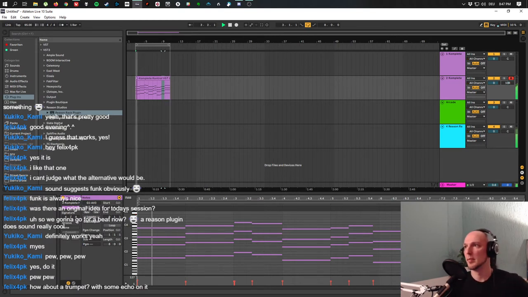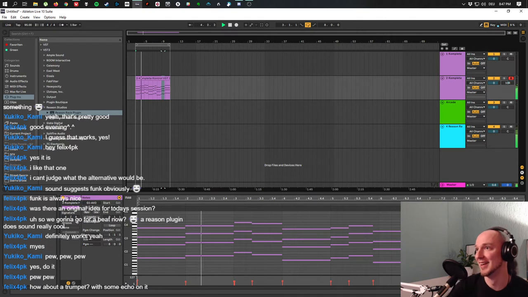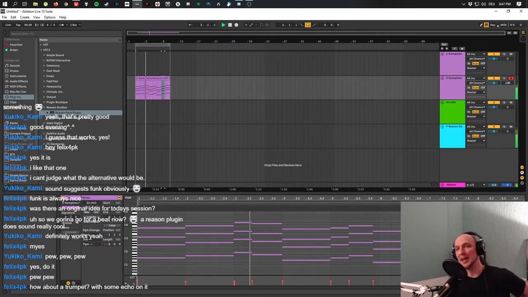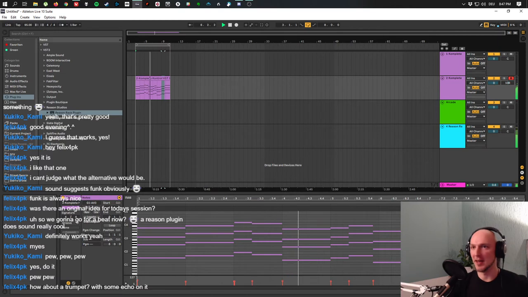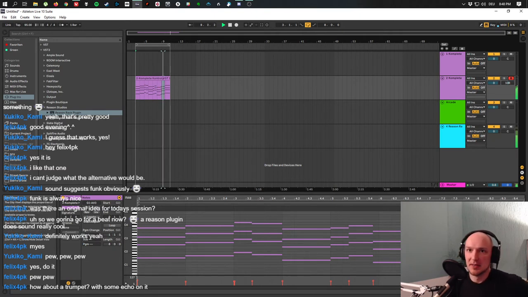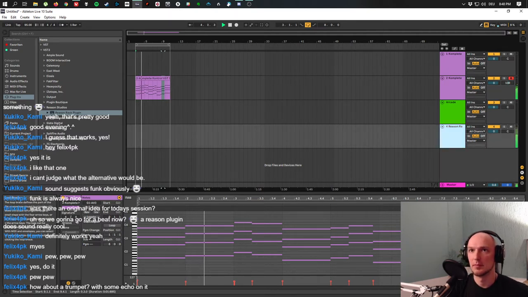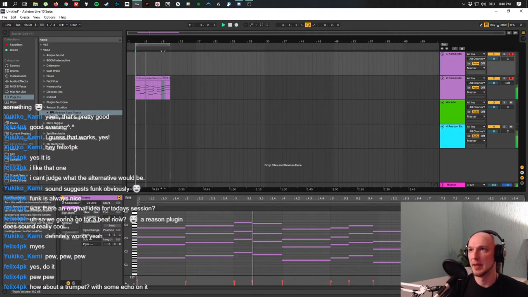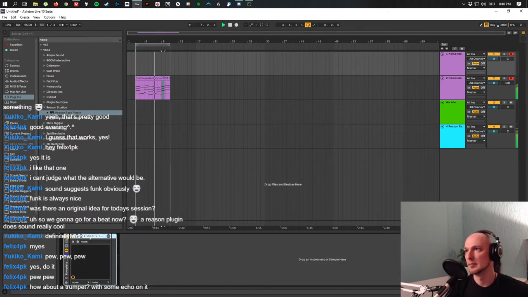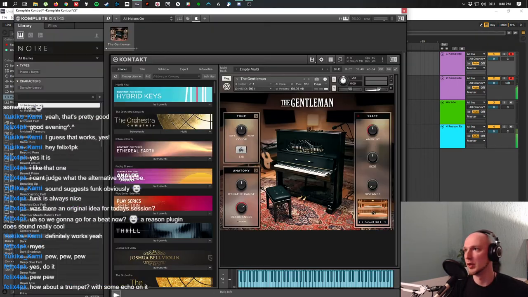Yes, we do need a trumpet. Trumpet with some echo. Yeah, sure, but I figured we might need some bass. Just saying. I mean, that kick provides some low end, but still. I think some bass would be nice. Really want the trumpet first. We can do a trumpet.